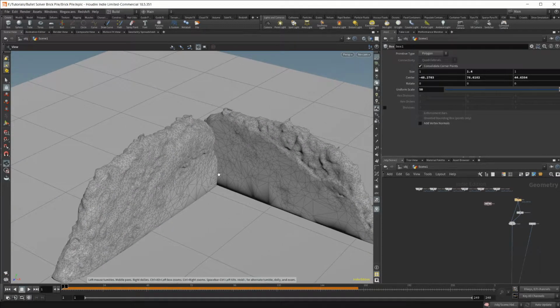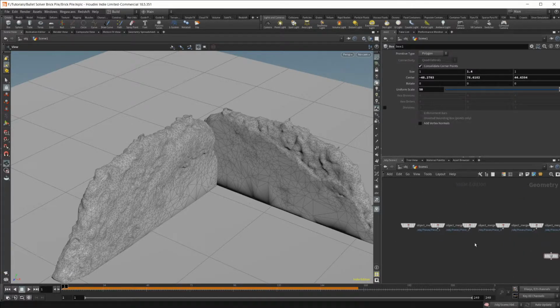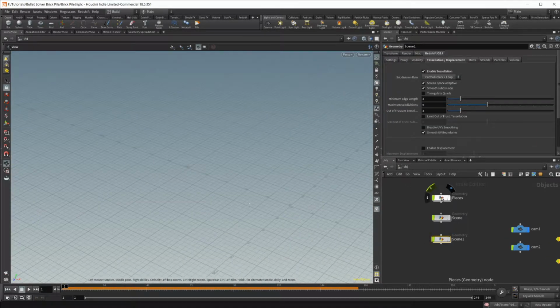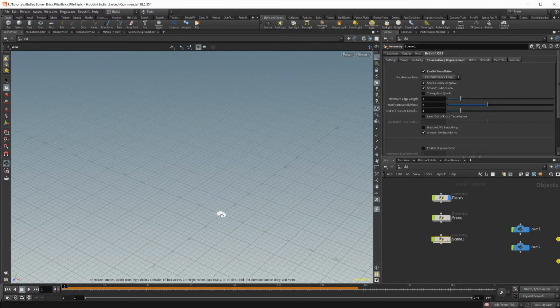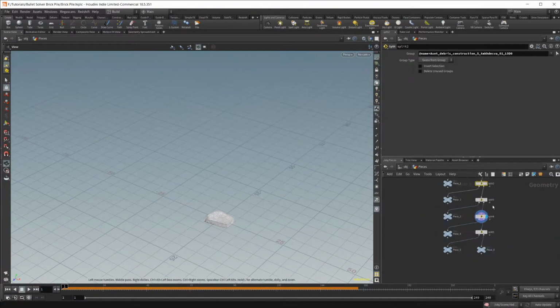So jumping in here, I have a scene already set up with some stuff from the original project. I just got the two broken walls here, as well as a grid set up for the floor. I also have a bunch of object merges that you see right here, and each one of these is a piece of that broken concrete. So if I jump back in here, I can show you how I set that up.